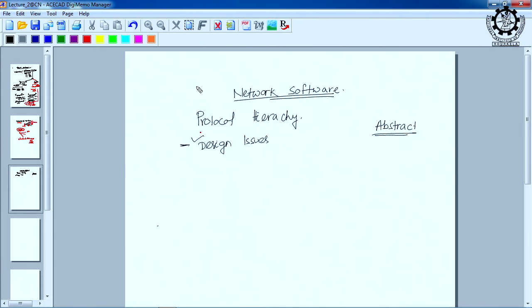So, these are the different design issues you think about when you design any software. Similar to that, network software also has several design issues. And along with that, what kind of connections it will support, the types of connections. So, first we see the protocol hierarchies, then we will see the design issues and the types of connections supported by the protocols.